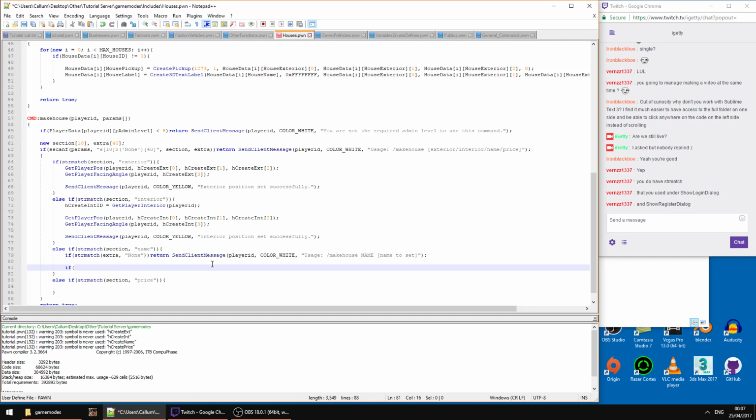If the string length of extra is above 39, or the string length of extra is below 3, so we can't have stupidly short names, we'll return an error, color white, name length must be between 3 and 40 characters long. I'll call it 39.